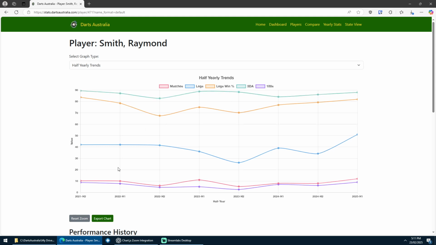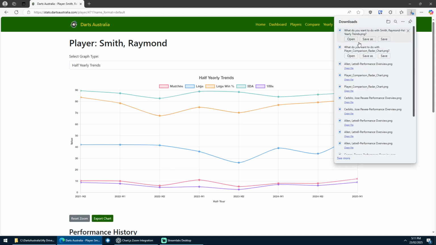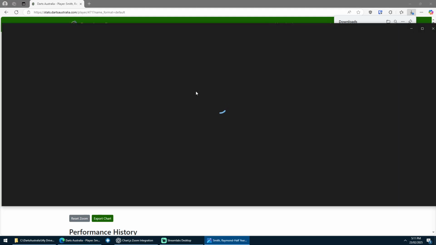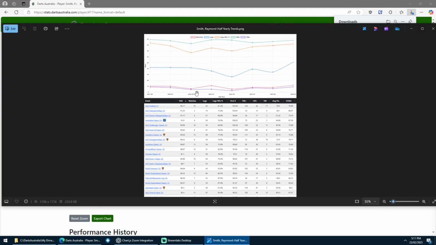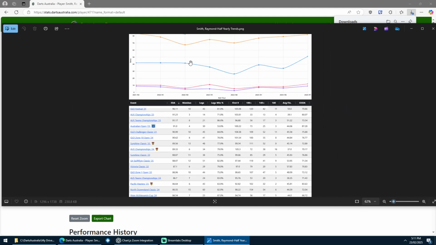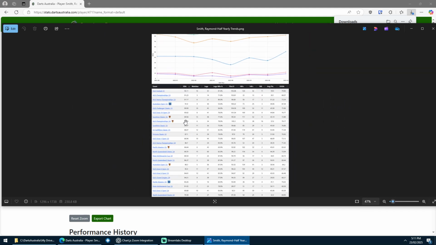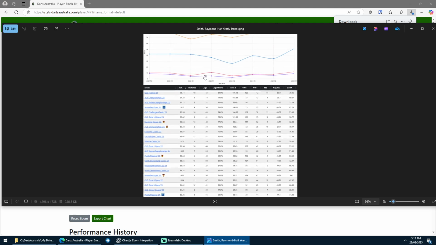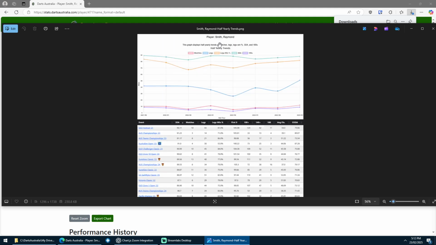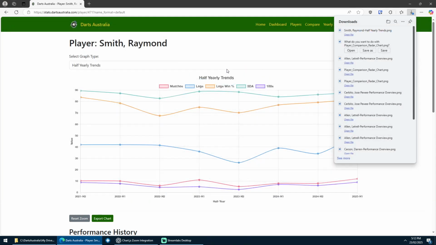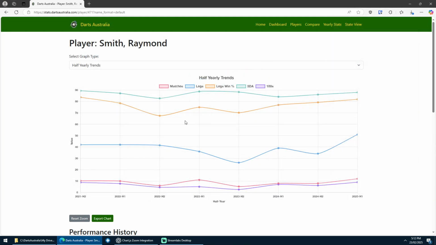You can also export any of the graphs. So if you click on the export button, that'll export a picture, or I think it's a PNG file. Okay, and that PNG file will be the representation of the graph as well as the data that represents the graph. Okay, and it should have a heading at the top explaining what that is. So that's how you export the graphs.